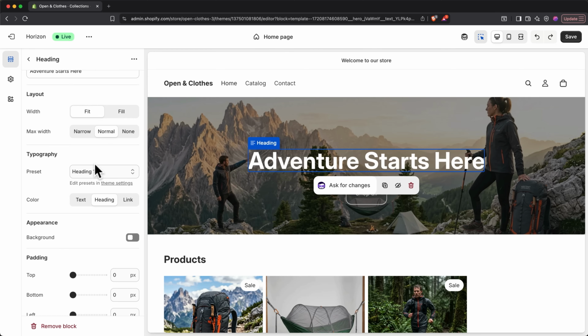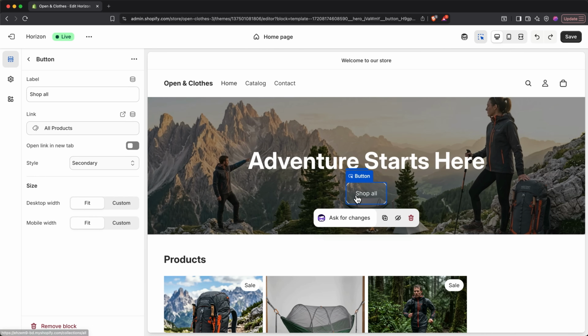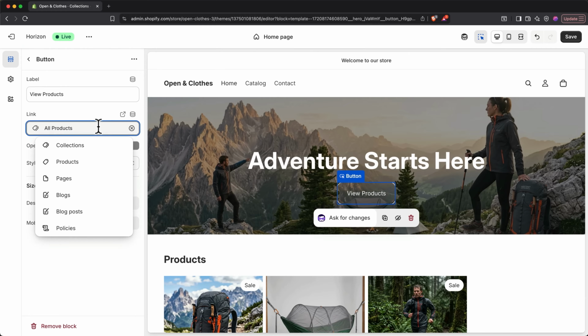Now let's adjust the button, text, link, and style. Click the button in your hero, and then button settings appear. For the label, change it to something relevant. Let's say, View Products. The next item down your menu is the link. Where does the button go when you click it? If you click the default that says All Products, you'll get a list of places you can send your customers. Right now, it links to the All Products collection, which is fine for the moment.